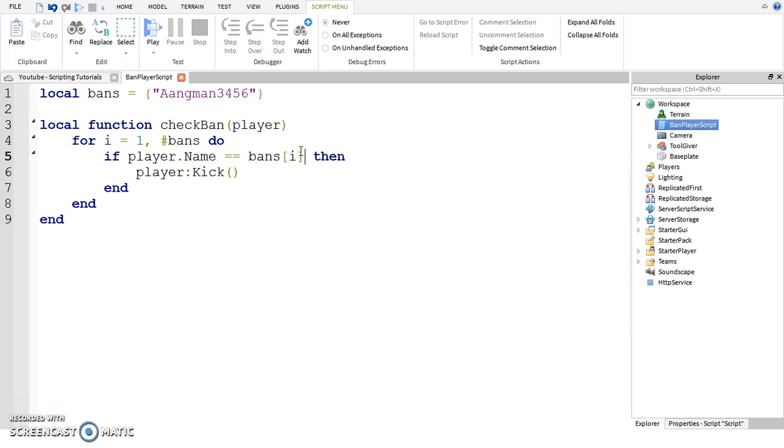So this has to do with a little bit about tables. If you have multiple variables in a table, let me go ahead and write some names.